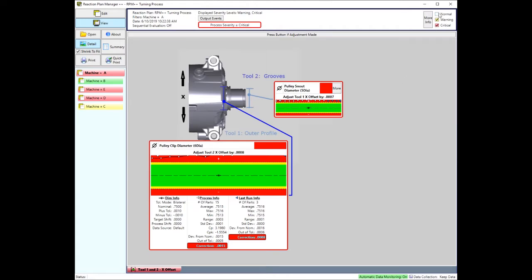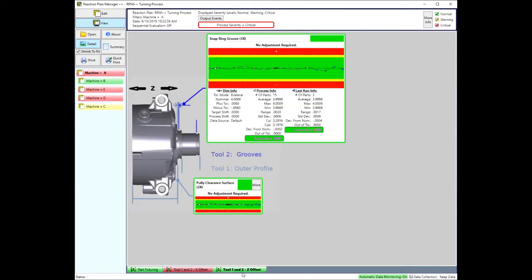If I want to, I can check the normal severity level and it'll show you the other tabs in the solution. So if I click on the tool 1 and tool 2 offset, here you see everything is green, everything is good. So the operator doesn't have to react to this. There's no adjustments required.